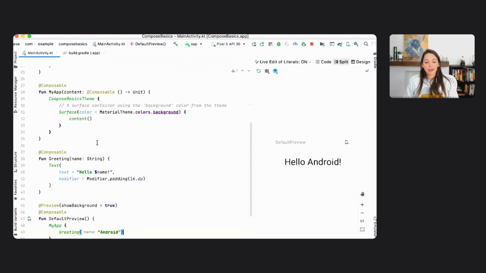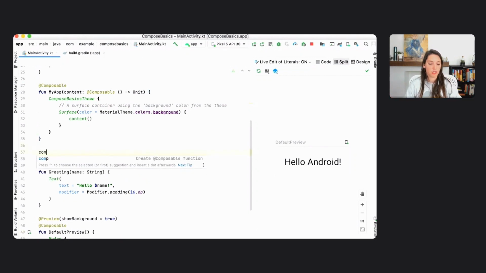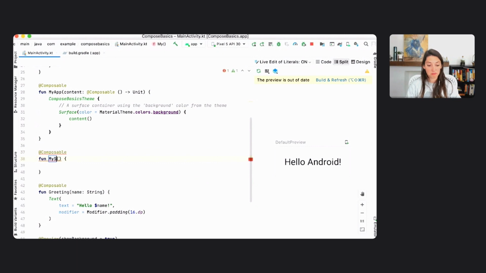Let's say that we want to show the greeting multiple times. So of course we don't want to duplicate code, right? So let's say that we want to show the greeting 2 times, one under the other, separated by a divider. So this would be our screen content. So let's create a composable function that is called my screen content.